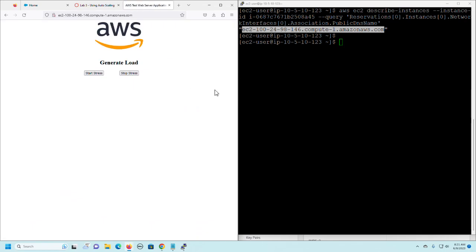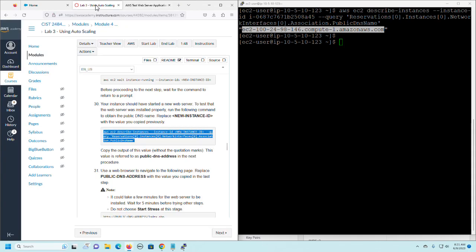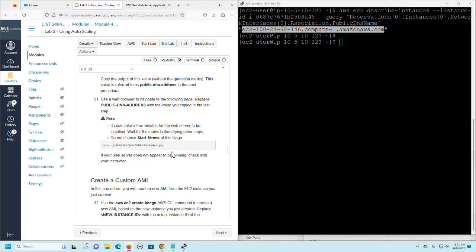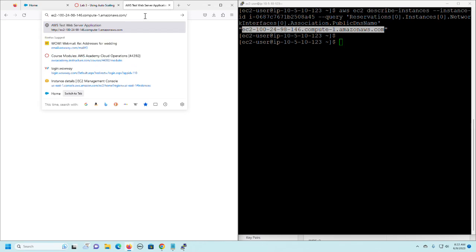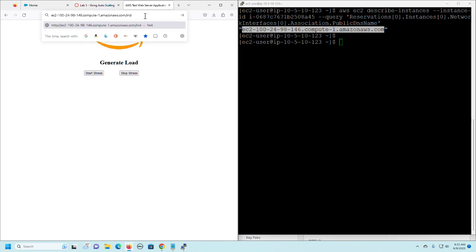Now don't hit stress test yet. We'll be doing that later on, okay? And if you use that same thing with slash PHP, you get the same thing.